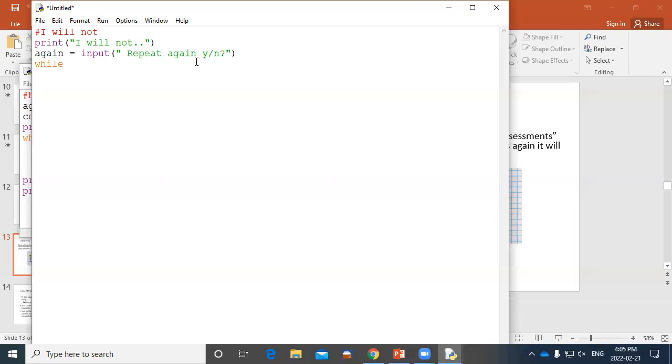While again is equal to. Now this kind of equal to, this is like a mathematical equal to. This is different than the one equals. Two equals means, are the two things on either side the same? So that's like your math equal. So we had to make it look different in Python so that it would work. So is it equal to y?